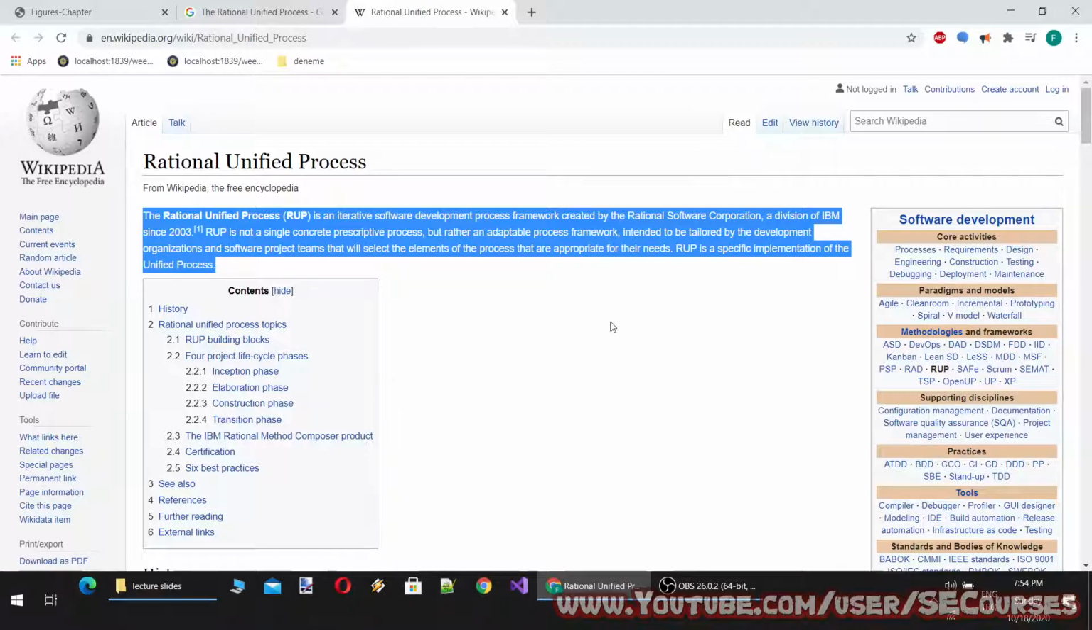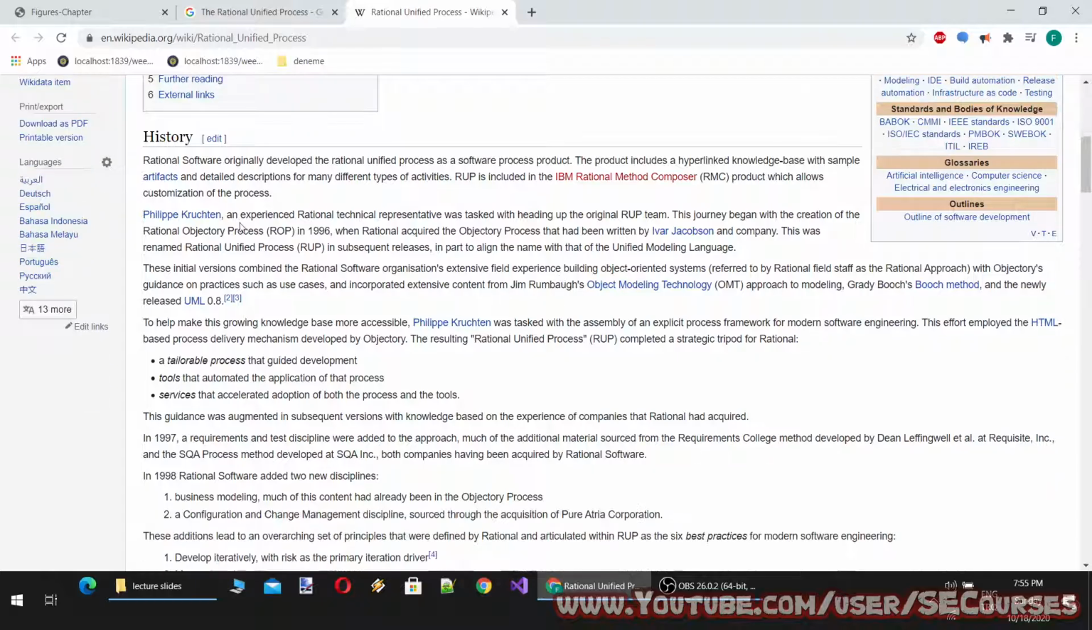The Rational Unified Process (RUP) is an iterative software development process framework created by the Rational Software Corporation, a division of IBM since 2003. RUP is not a single concrete prescriptive process, but rather an adaptable process framework, intended to be tailored by the development organizations and software project teams that will select the elements of the process that are appropriate for their needs. RUP is a specific implementation of the Unified Process.